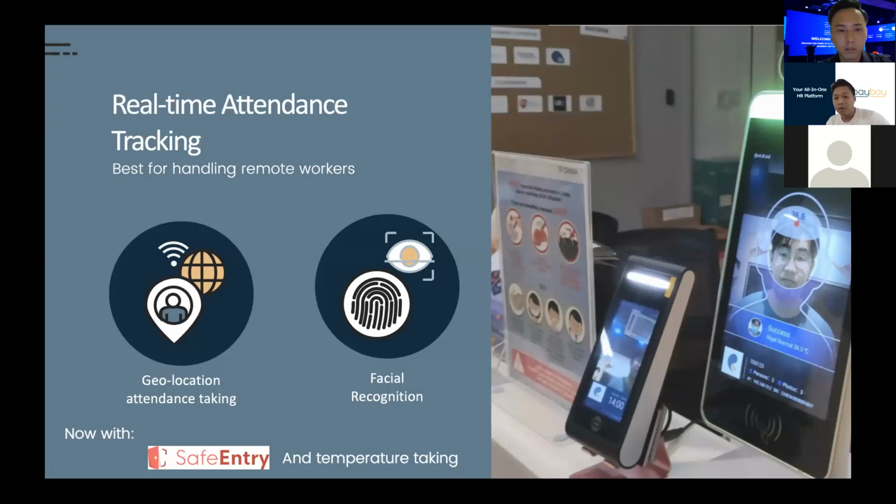I think most of us have this pain point whereby every single time we go to groceries, or maybe you go to the office, then you pick up your phone, go and scan the QR code, do SafeEntry, in and out.